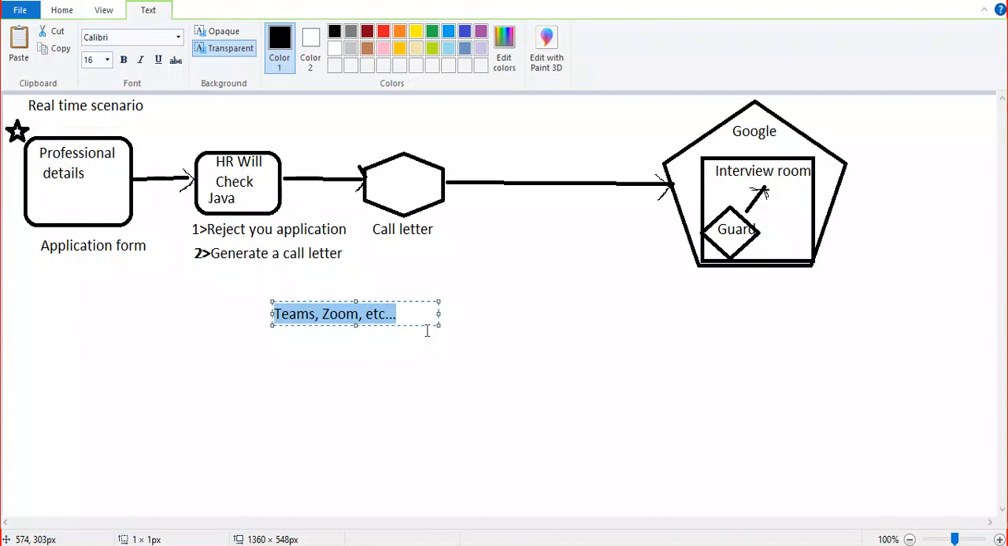Yeah, so this is what happened. So these are known as platforms. Using these platforms, it was feasible for teachers and students to communicate with each other. Okay, so these are known as platforms. So I would like to tell you the definition of a platform. These are the real time examples of platforms.